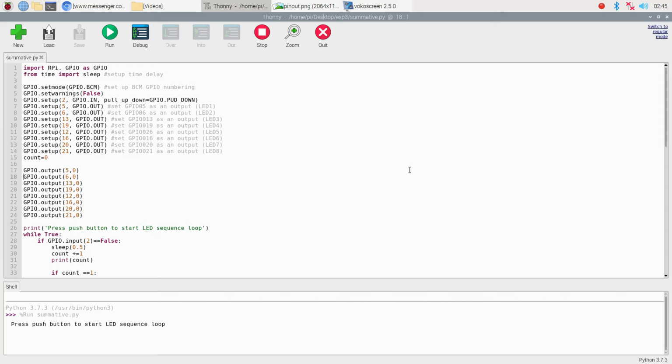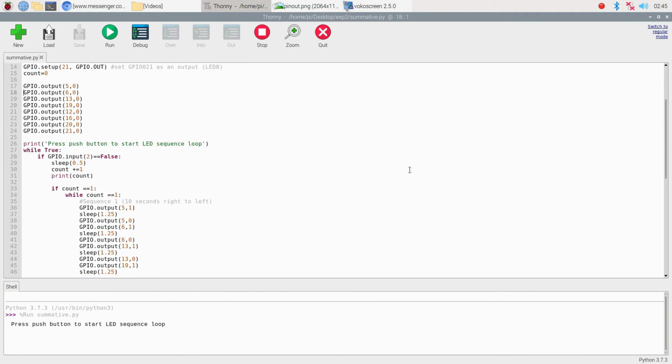As we can see, line 6 is the code for the push button, which is pin 2 set as input. Then lines 7 to 14 are the pin configurations, such as 2, 5, 6, 13, 19, 12, 16, 20, 21, declared as outputs. Then count equals 0. Then we have the GPIO output pins 5, 6, 13, 19, 12, 16, 20, 21 set to off or 0.